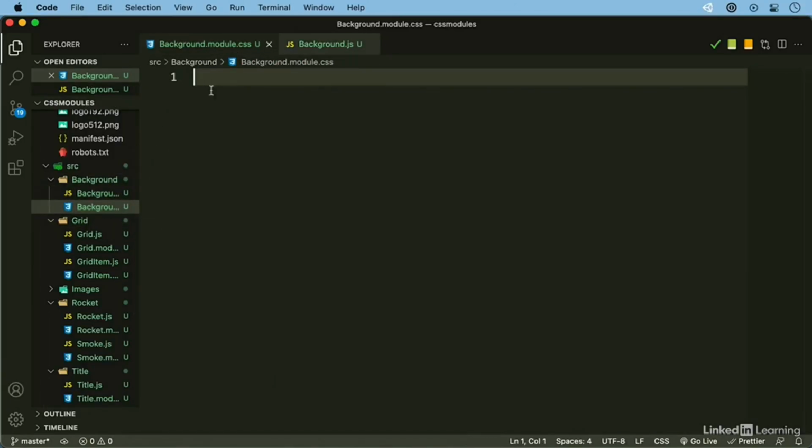So the first thing I'm going to do is add some styles to the background. So let's go ahead and do that. So the first thing, I'm going to create a new class called background items.